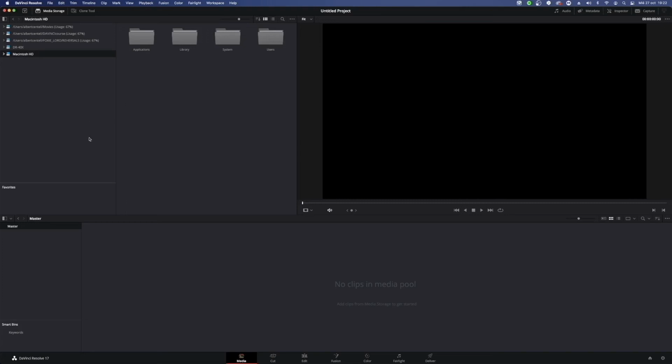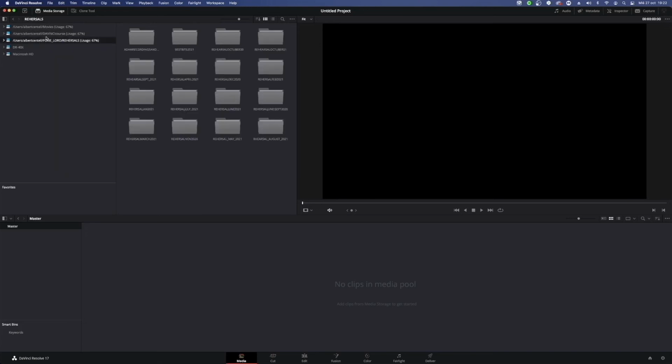So another concept is this media pool. As I mentioned before, this is where we're going to drag our files in order to work with them in that project, in order to edit them. So here we're going to select them, see them, see which one we like, and then we're going to drag them here.